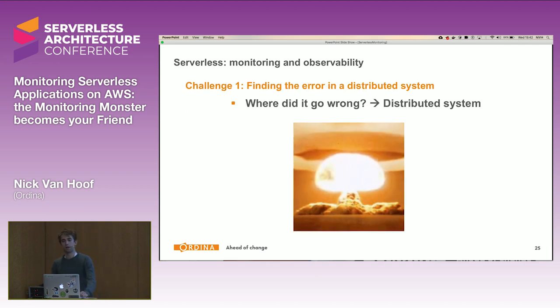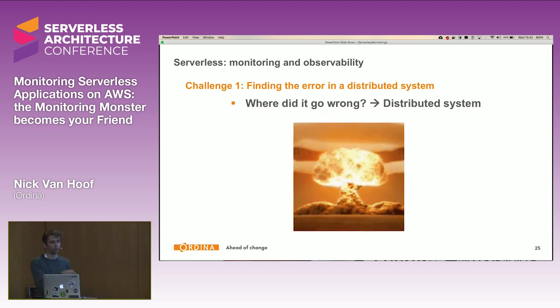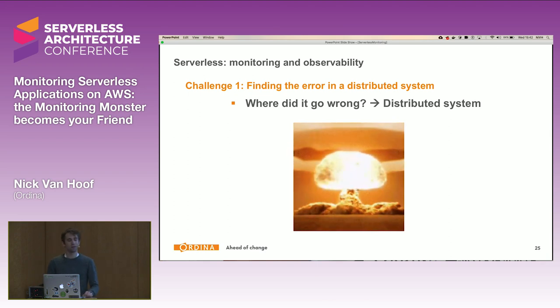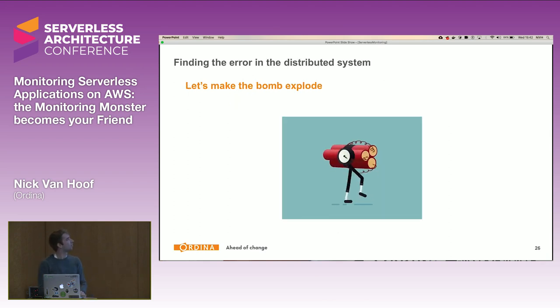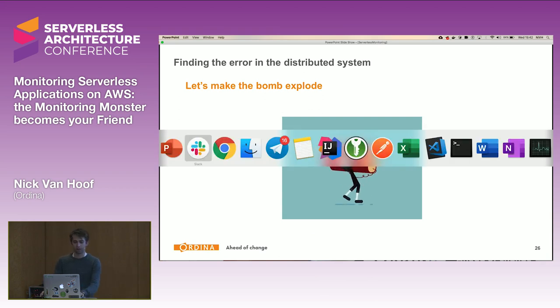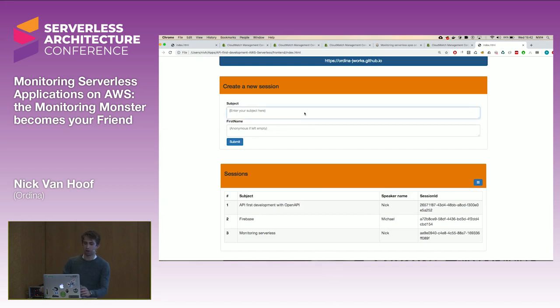So, okay, I have a lot of slides, but a lot of the same slides. So where did it go wrong? Let's make the bomb go off somewhere in our landscape. And because we know the happy flow, we're expecting a Slack notification for this. So let me create a new session about Spring Cloud Function. Also a new thing, something fancy, something that I want to talk about. Okay, so I submit it.